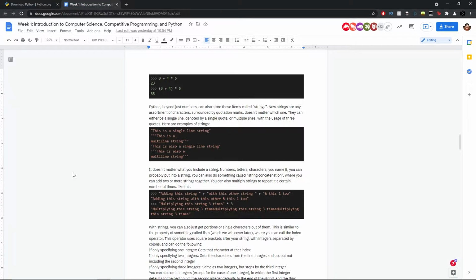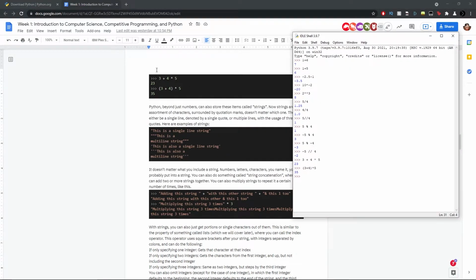They can either be on a single line, denoted by a single quote, or multiple lines, which usually uses three quotes. In this example, this is a single line string. If I use an apostrophe, this is also a single line string. Then you can use multiple lines, in which you put three quotes and type in this is a multi-line string. Oh, whoops! I forgot to put three quotes, and that should result in this is a multi-line string. But it gives you this weird character. I'll teach you that later. That just means there's supposed to be a next line there.